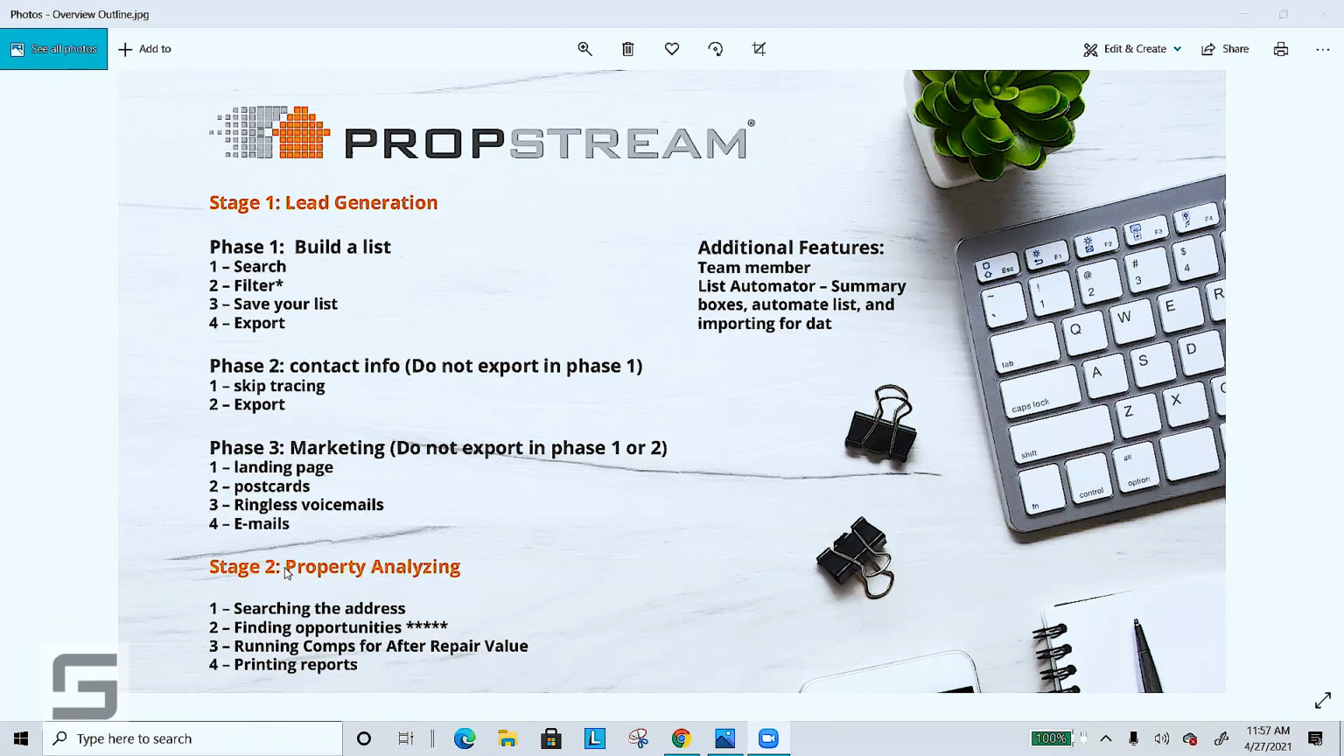Now, stage 2 is property analyzing. When one of these properties ends up calling you back, right? Maybe you want to talk to the cash buyer about the properties they just bought recently. You can use Propstream to view the details of that property. Maybe one of these senior owners calls you back, or retired landlords calls you back. You can use Propstream to analyze that property.